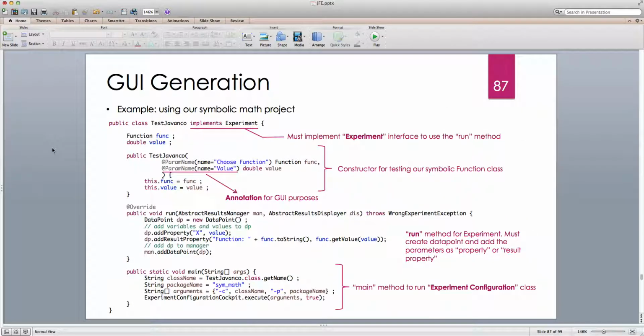Now here's an example that I have here. Let's say we want to use our symbolic math project that we developed and try to plot some of these symbolic functions, all right? So I create a class called test javanco. In order to be able to run it and create the graphical interface, I have to implement the experiment, all right? So I must implement the experiment interface to use the run method.